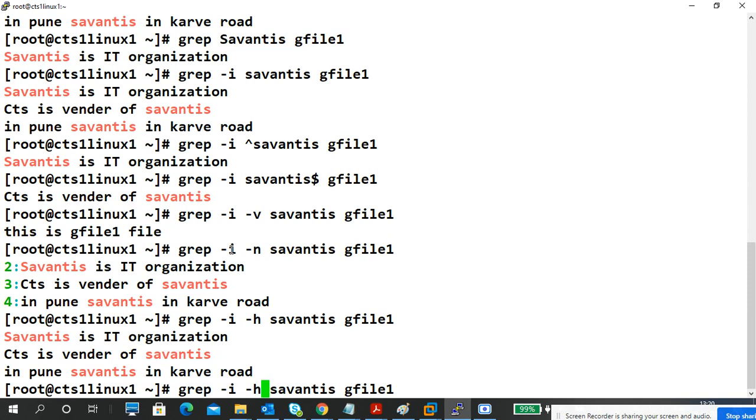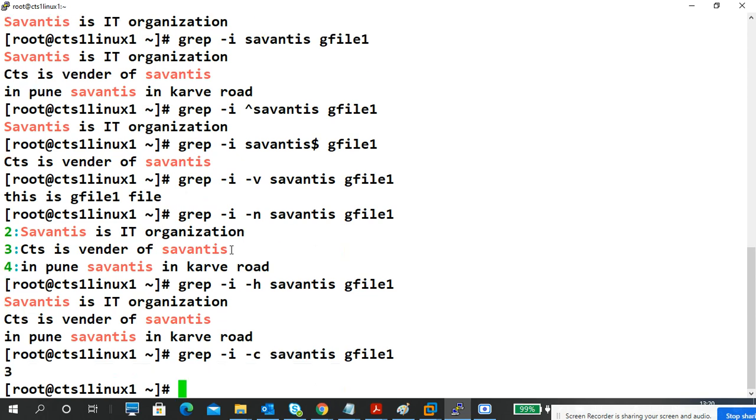If I forget, one more option is there: hyphen c. How many lines are having 70s? With the pattern matching, how many lines match the pattern? That is the number of lines.